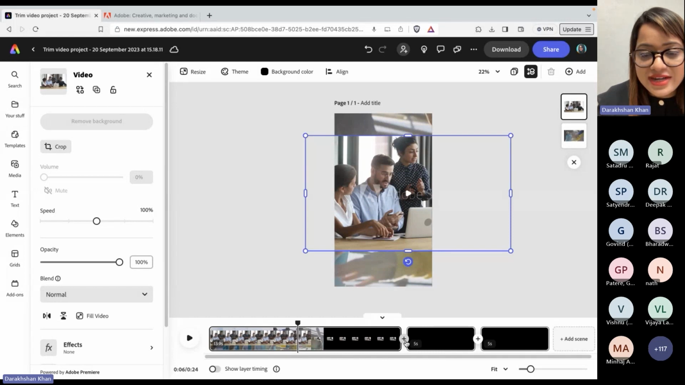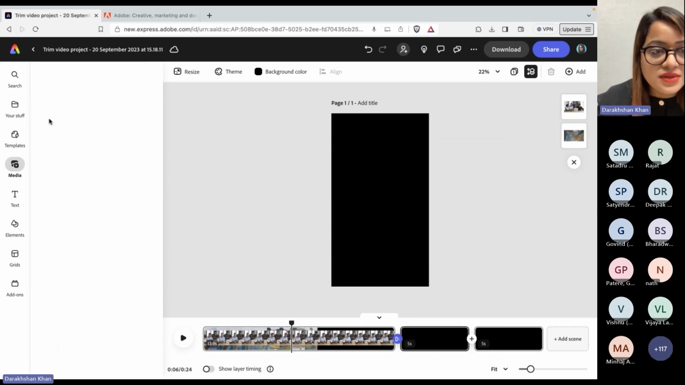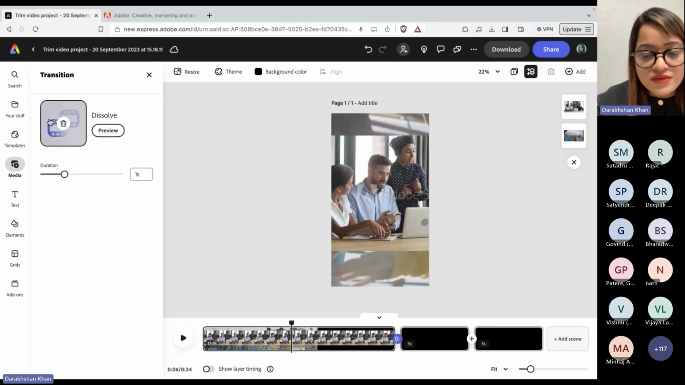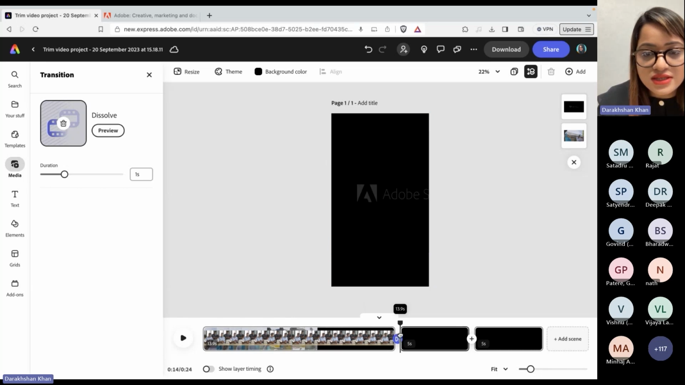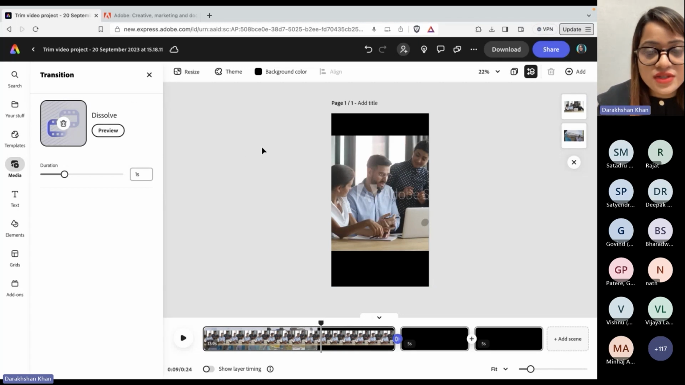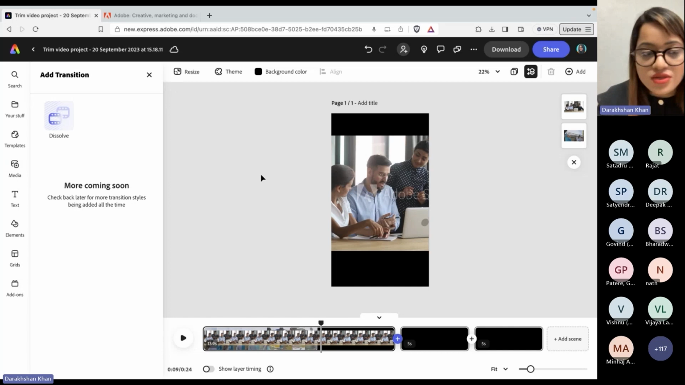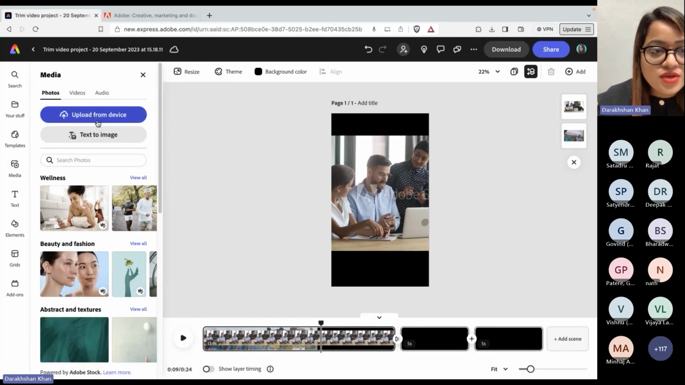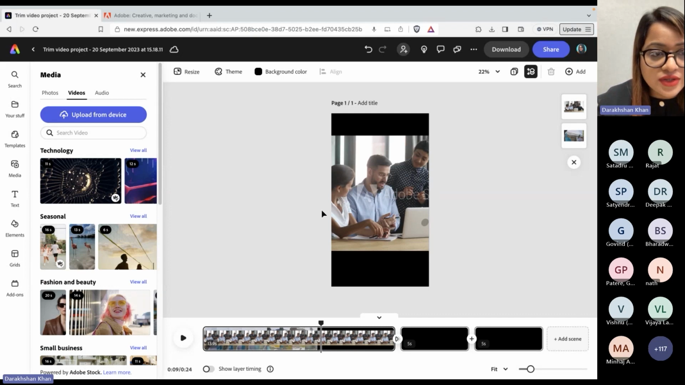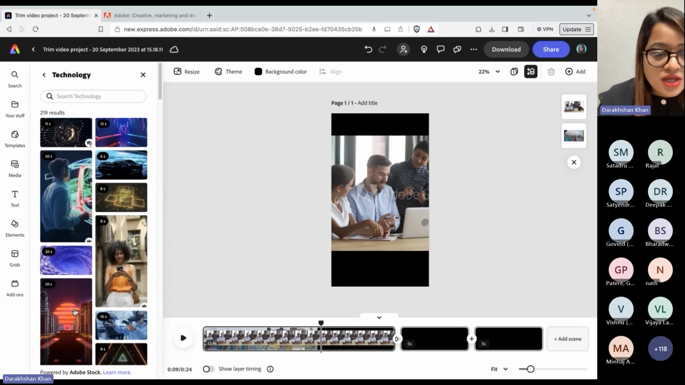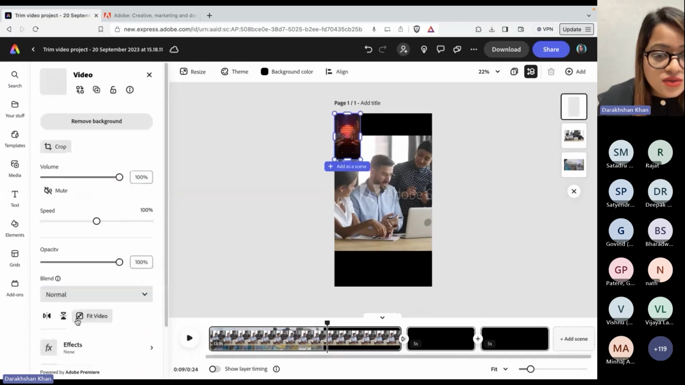Or if you want to add multiple transitions to it, you can just go over here and add some dissolve kind of transition, so that this kind of dissolve effect is provided, and more transitions like this will be coming up in the future. This way, for the complete video related work, you'll be able to quickly do this kind of task. And let's say you also want to add some other videos here, related to technology. Maybe this one is pretty good. Here I'll get access to the images as well as the videos. So I can quickly go over here and add this.